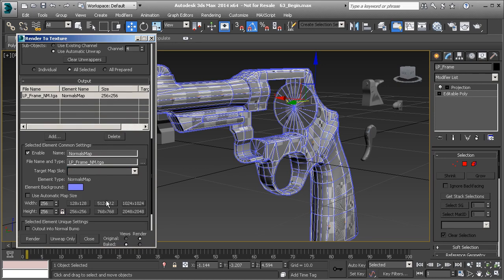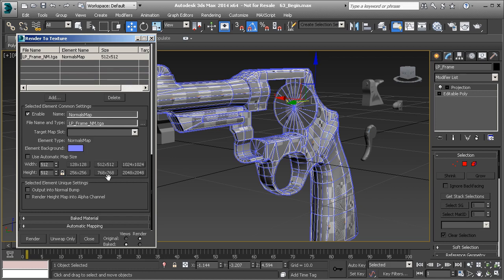And then we need to adjust its size. So with this still selected, go ahead and adjust it to 512, just for a quick bake on that. Now with that, we're finished. Let's go ahead and hit render. It's going to bring up our render window here. Give it just a moment to do so.